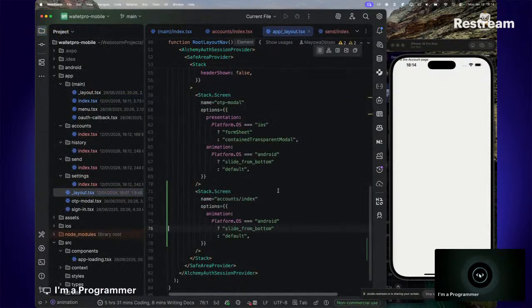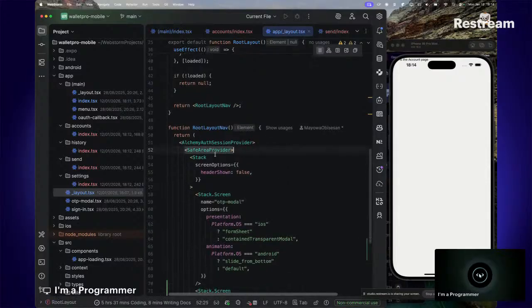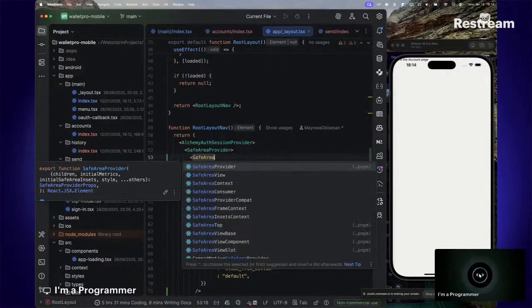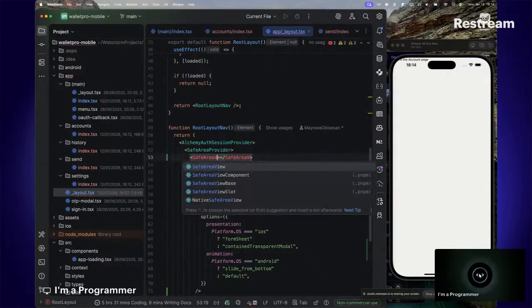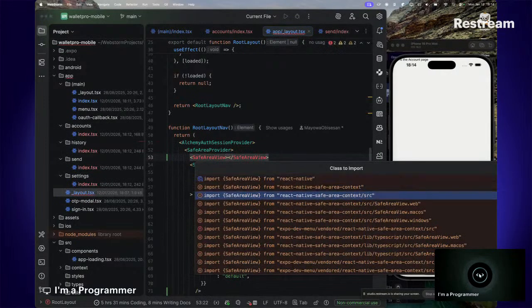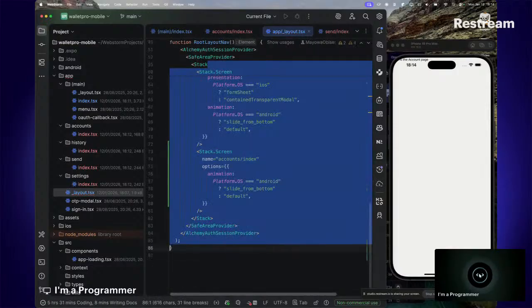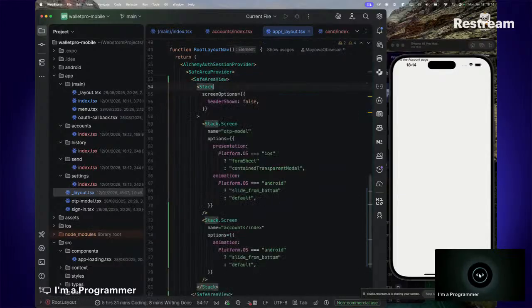So what we are going to do is go back to the layout here, which is this, and use the safe area for all of them. So safe area here, not safe area view, rather, like this. We are going to import it from React safe area context, since we know that that works automatically for us. And then we're going to do this and wrap the entire thing inside the safe area context.